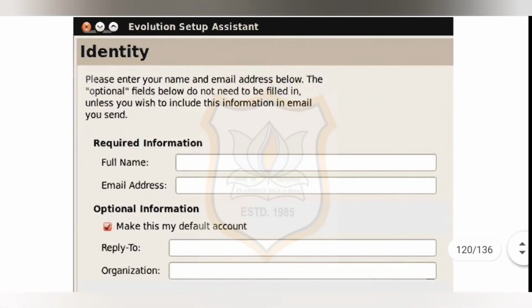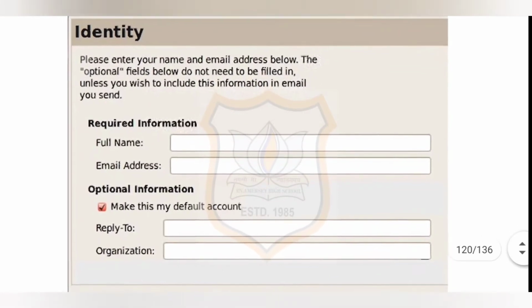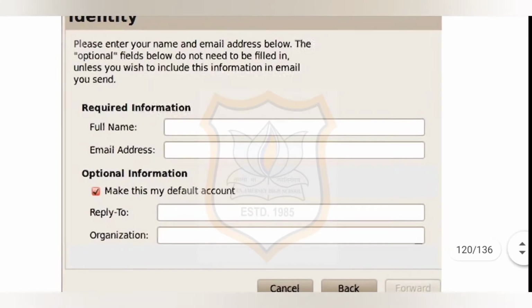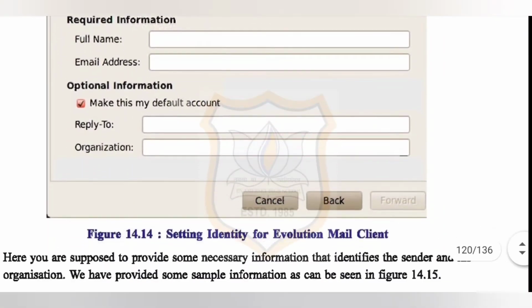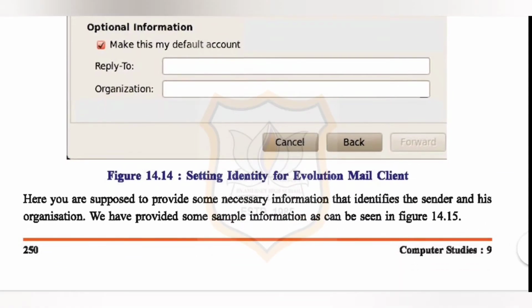This is your identity for the Evolution setup assistant. You have to write your full name and email address here, unless you wish to include this information in the email you send. So you have to give such information.